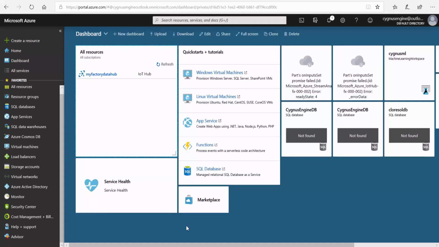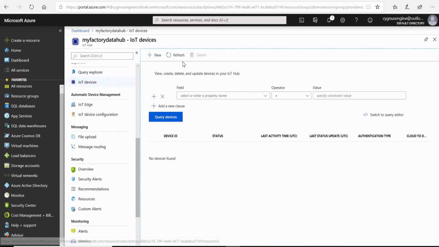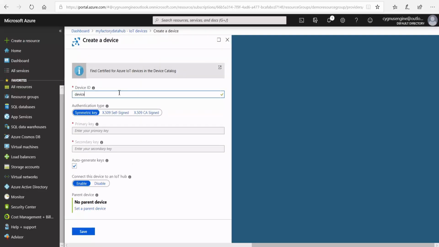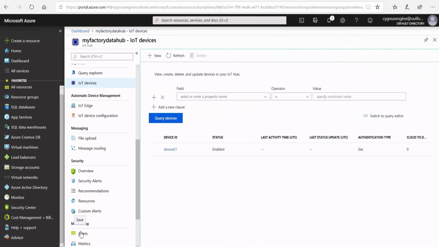Okay, now to be able to send data to my IoT Hub, I need to create a device under the IoT Hub. So I'll go into the IoT Hub. Then I'll scroll down to IoT devices. And then I'll add a new device. Call it device 01. And then click save. Okay, so now I'm ready to receive data on my Azure IoT platform via this device.